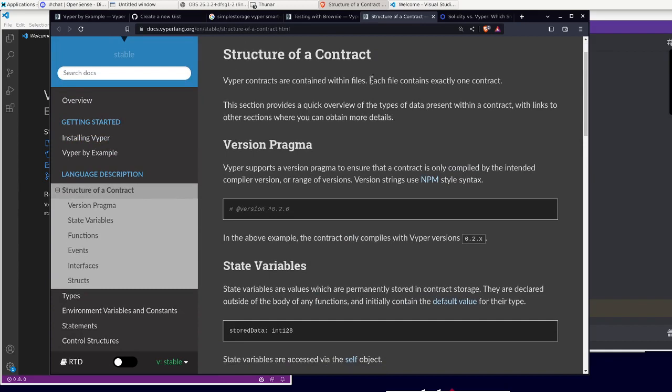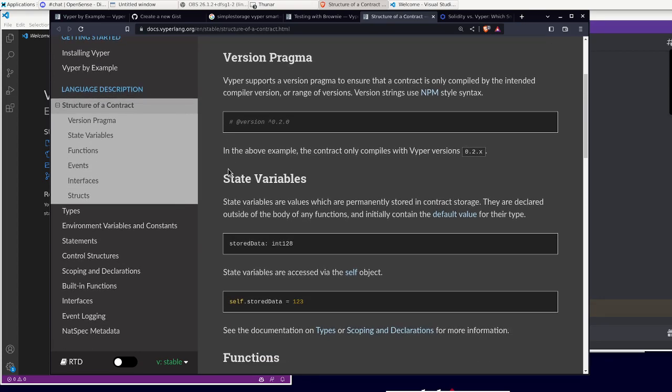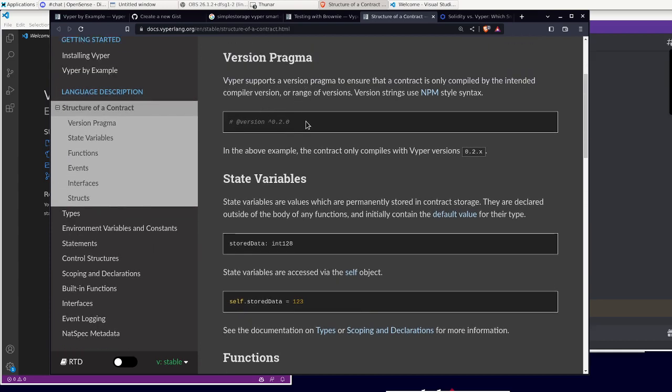Vyper contracts are contained within files. This section provides a quick overview of the types of data presented within a contract, with links to other sections where you can obtain more details. Version pragma. Vyper supports a version pragma to ensure that a contract is only compiled by the intended compiler version, or a range of versions, using the npm style syntax. So that's how we do the pragma. In Solidity, we would go for pragma solidity something. That's interesting.